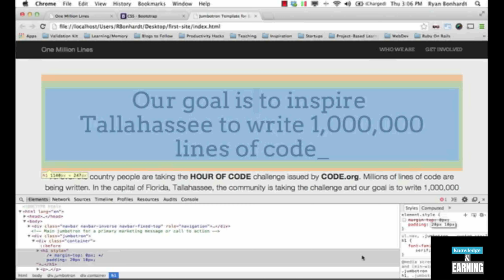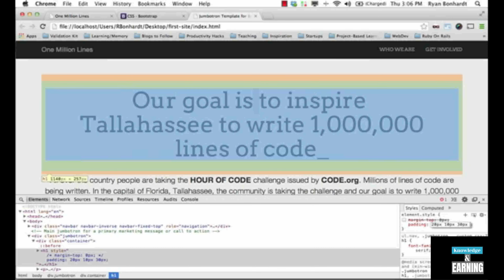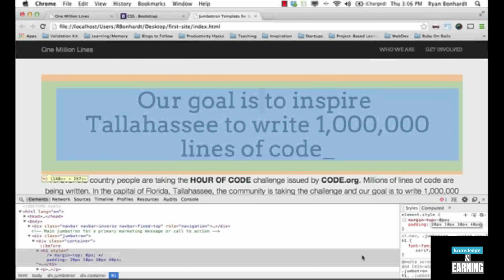So the first number of 20 pixels is top and bottom padding, and then the second number is left and right padding. So you have 10 on the left and the right, you have 20 on the top and the bottom. You can also do 4 variables. When you do 4 variables, it reads like a clock. So you start at the top at 12, and it's 20 pixels. Then you go to the right, it's 10 pixels, 3 o'clock. Then you go to the bottom, 6 o'clock, and it's 30 pixels. And then you can see the most green over to the left, 40 pixels at 9 o'clock.